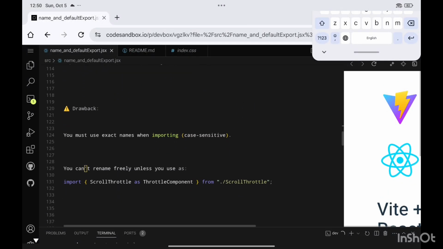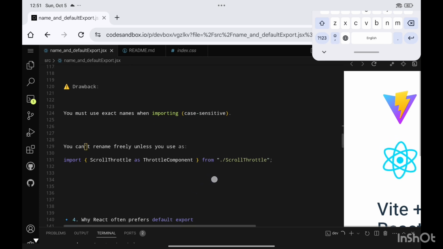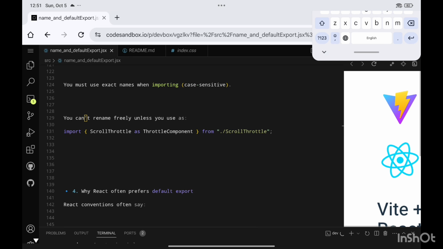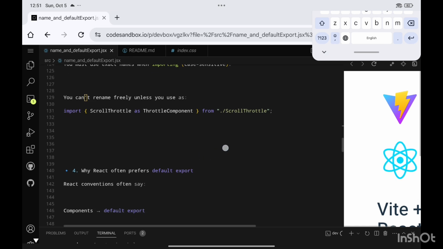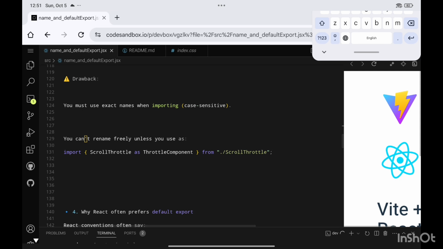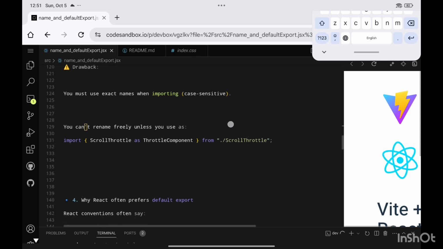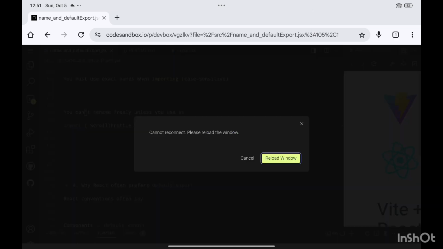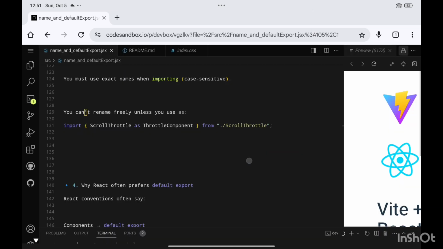Drawback: you must use the exact name when importing, because this is case sensitive, already discussed. You cannot rename freely unless you use an alias like this. If you want to rename, then we need to do it like this, to make an alias, because we know that the component name should be exactly the same, and case sensitivity is also there. So yeah.